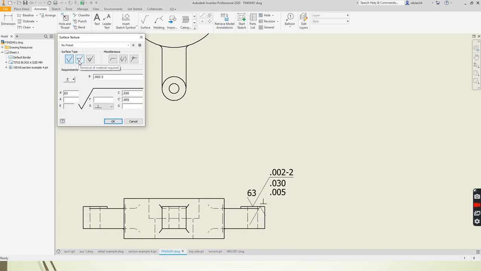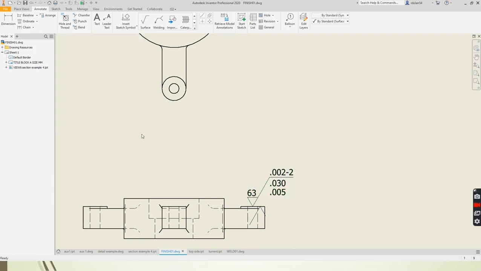I could change my symbol here. Okay, so here it tells it I cannot remove any material. Here it says I'm going to remove the material. Okay, all right.